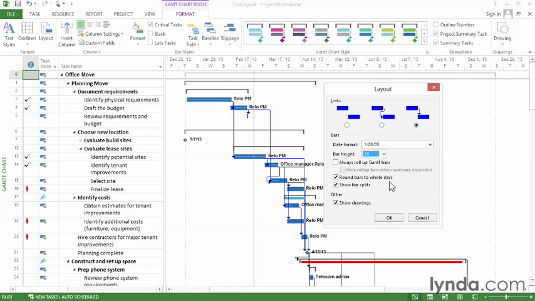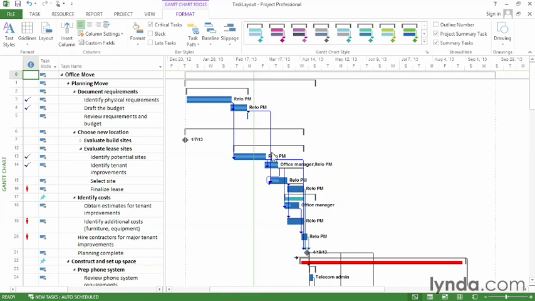And the other setting that's turned on is Show Bar Splits, and that means that it'll actually show a split in a task. So I'm going to click OK. And you can see that the height of those bars got a little bigger. And now I'm going to add a split.